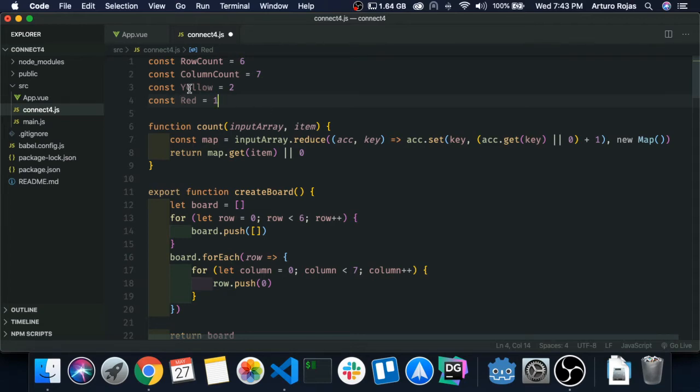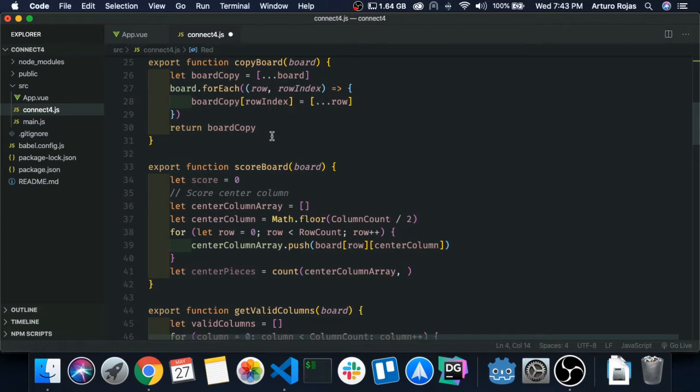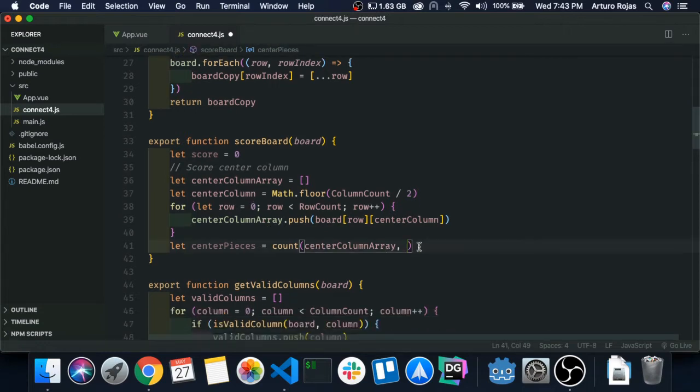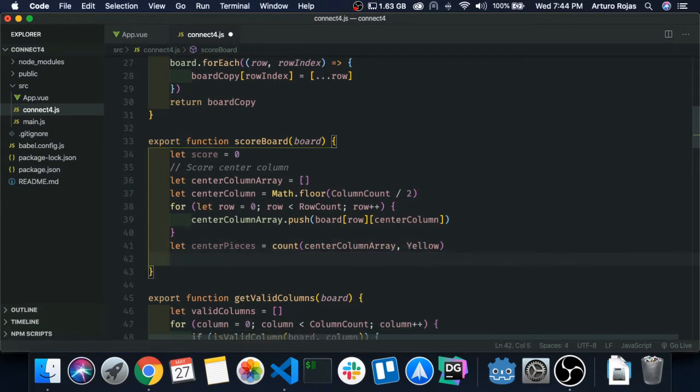For now, we have yellow here, and we can use that in the count function here. So yellow. And for every piece that we find in the center column array, we are going to add to the score. Let's say score plus equals center pieces, and let's say times, I don't know, 6, for example. Okay, we have the center column figured out.